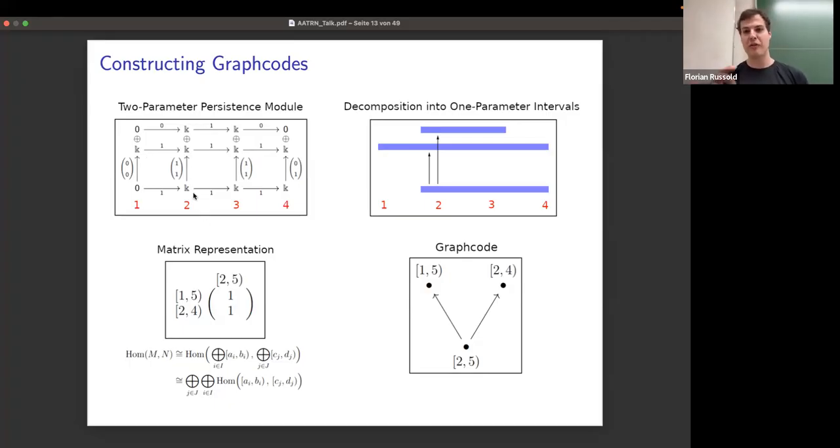And now, after we get this decomposition, these matrices describe how each interval maps to the intervals in the next layer. So what we can do is represent this whole thing by a single matrix down here, where the columns and rows are labeled by the intervals. So we have here an interval [2, 5], that's the lower one, and it maps to both the interval [1, 5] and [2, 4] up here.